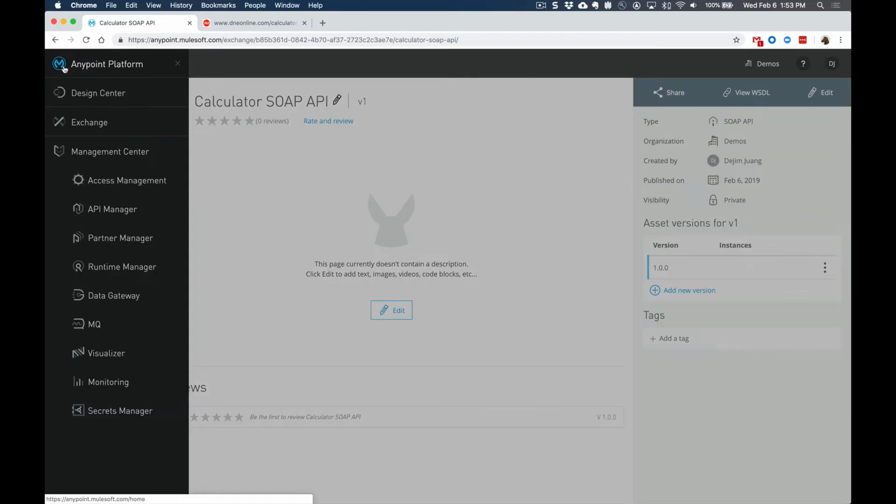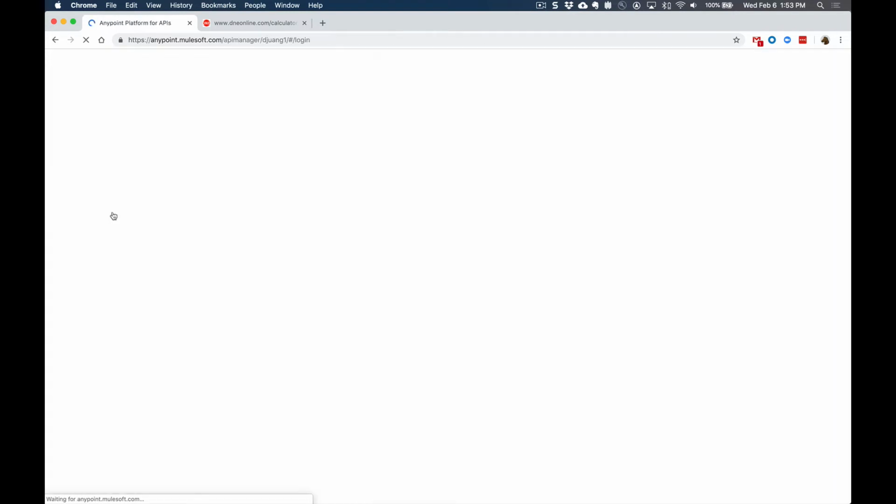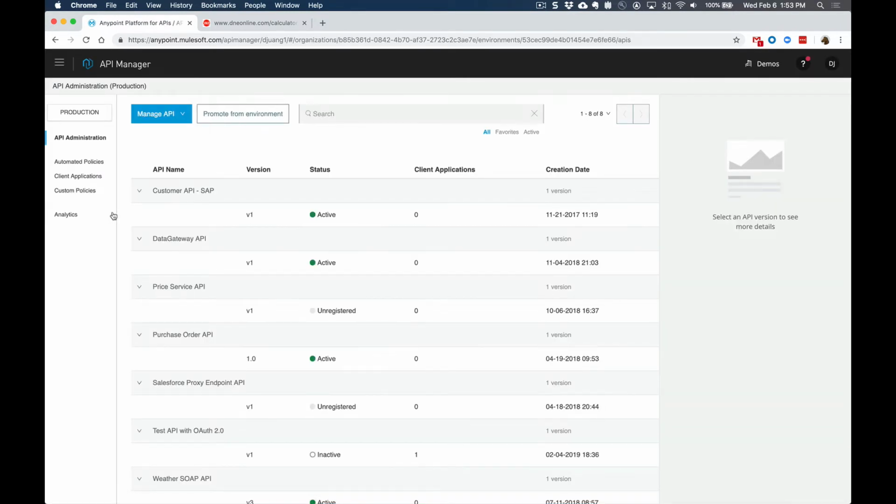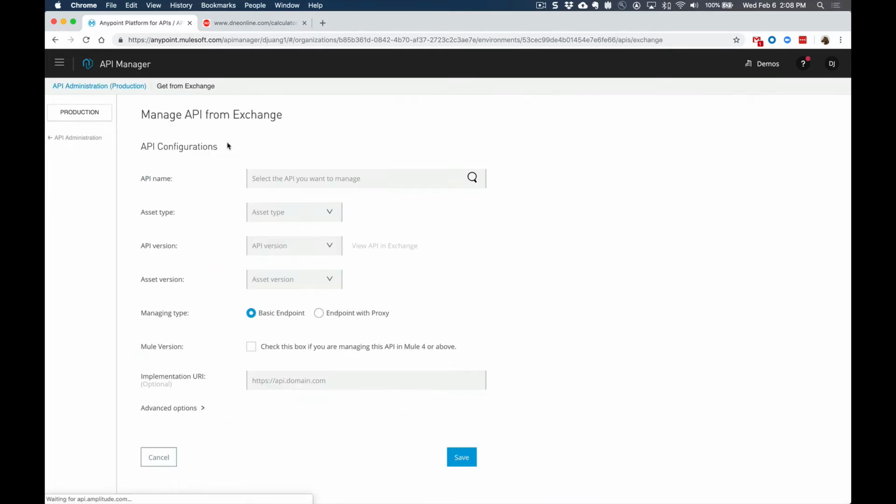Okay. So now let's switch over to the API manager, and we're going to set up a proxy over that specific SOAP endpoint. Once we switch over to the API manager, we can click on Manage API. Instead of adding it directly to the Exchange, you also have the ability of creating that API directly from the API manager, but I wanted to go through the flow of adding that from Exchange first. Okay, so let's now click on Manage API from Exchange.